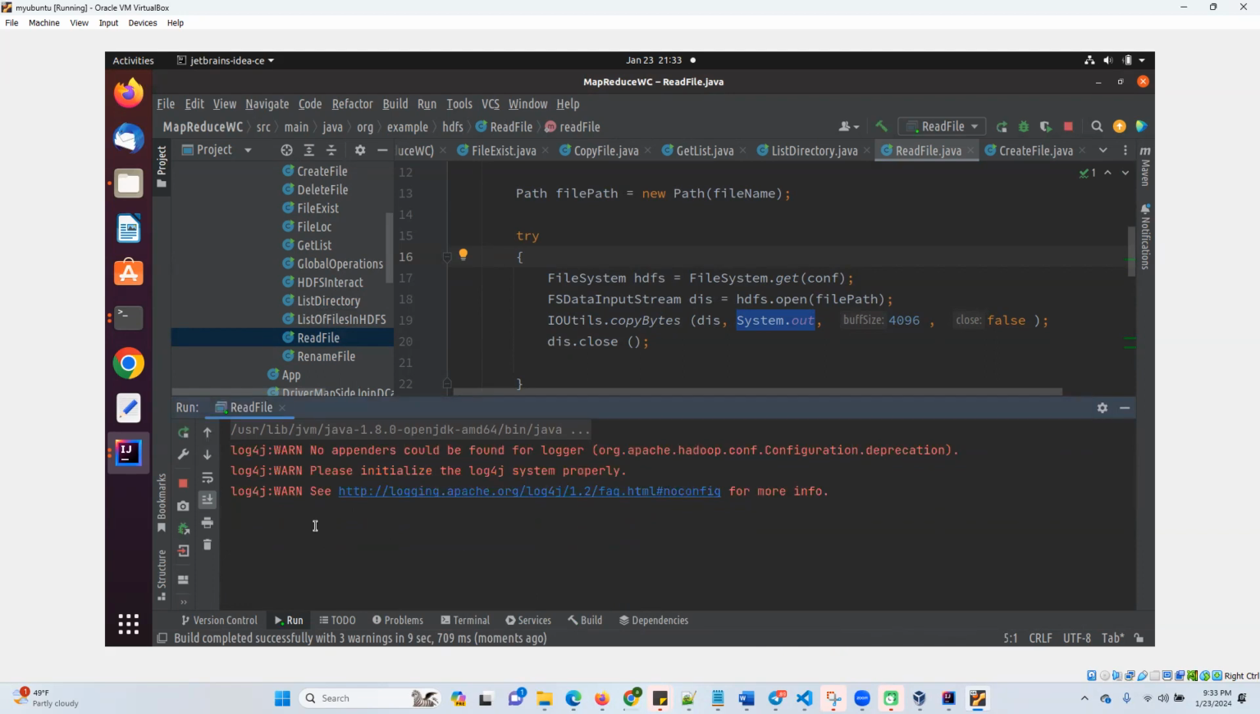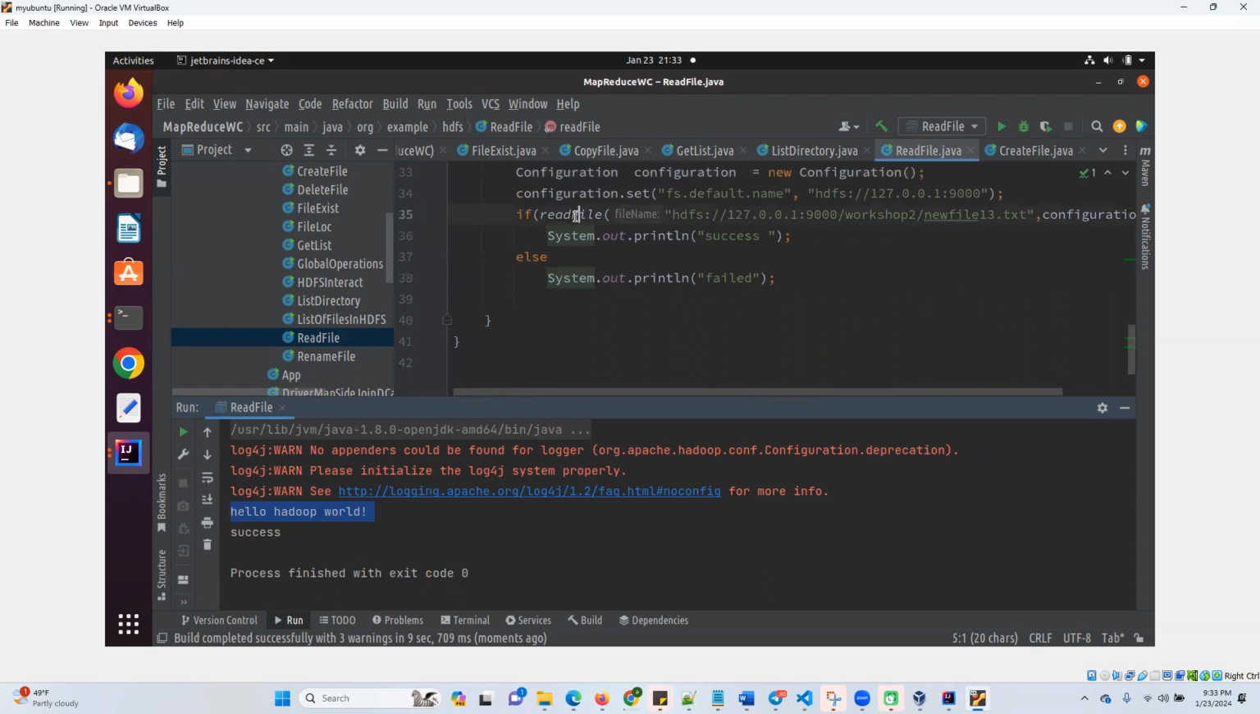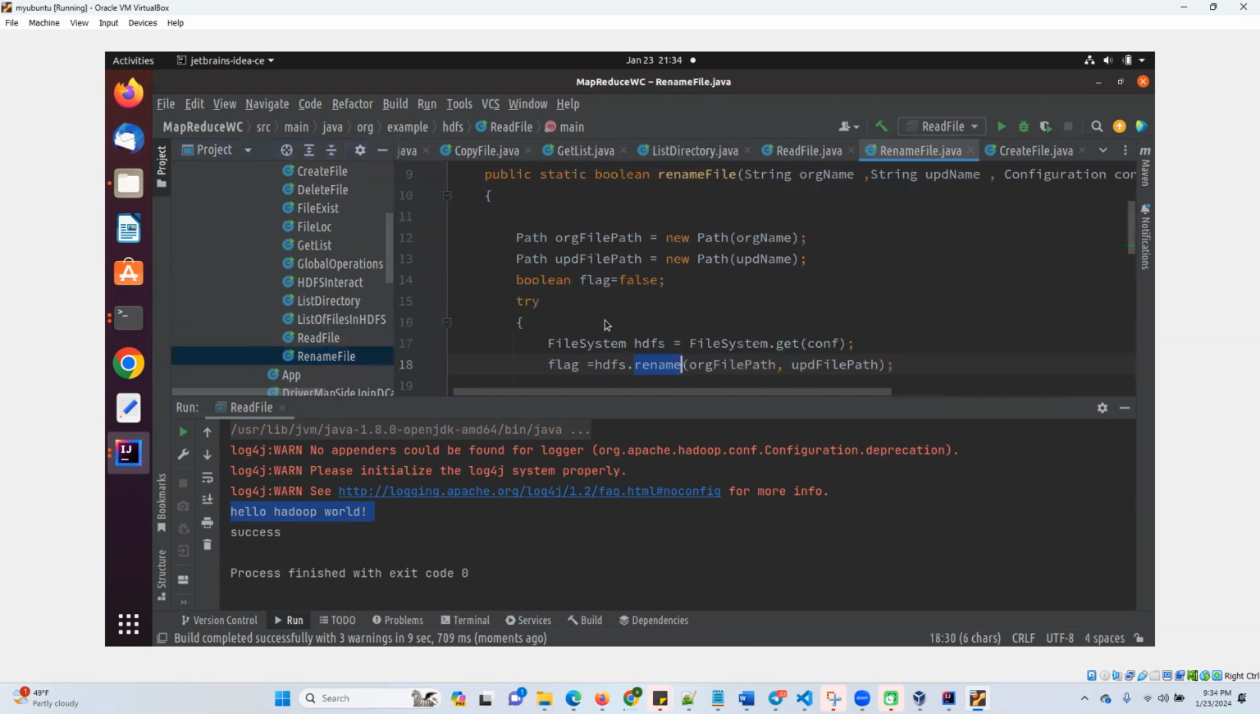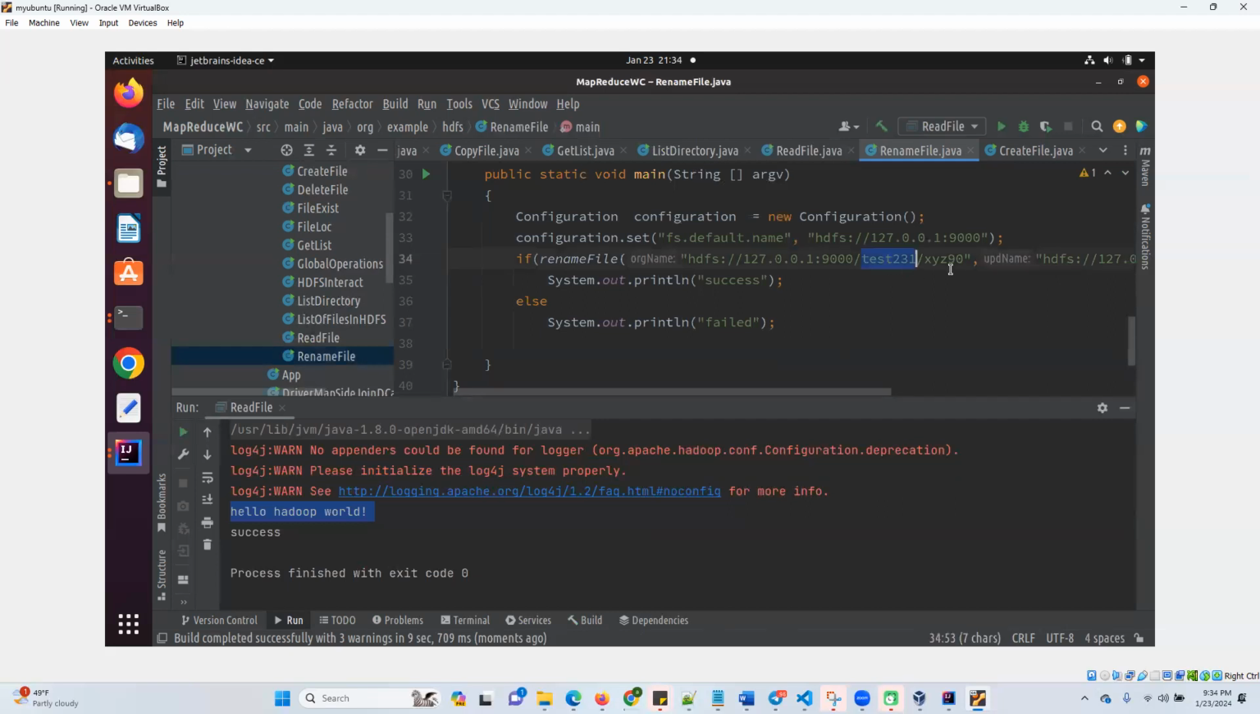So you will see your content will come here. So, hello Hadoop world, right? It is written in the file. And this success is coming because the file is read successfully. So we are printing the message success. Okay. And rename a file. Suppose you have an old file and you want to change it to a new file.